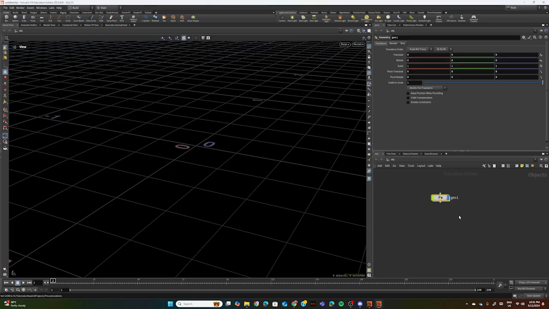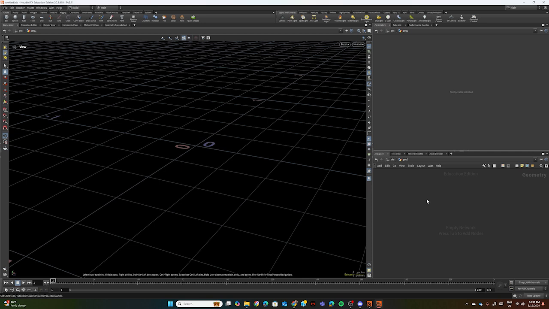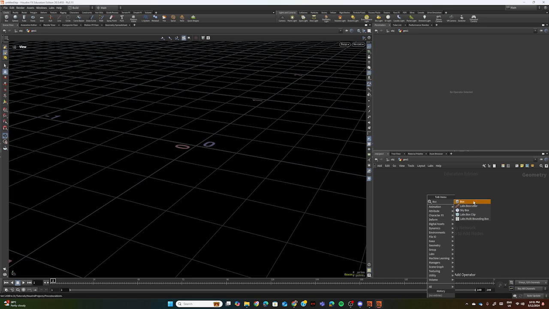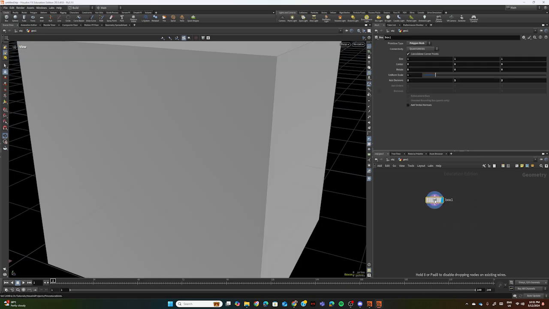Now we're going to go inside this to what they call the surface operator or SOP level. So we go inside here and we're going to tab, and then start typing in box. We want to drop a box in there. We've got a nice size box there.